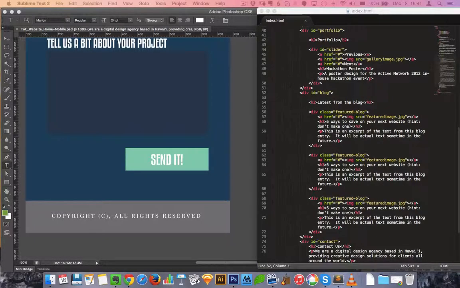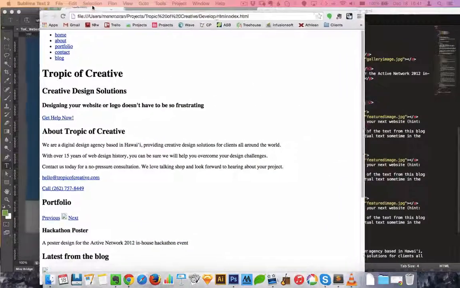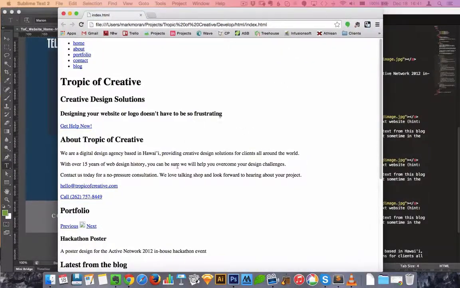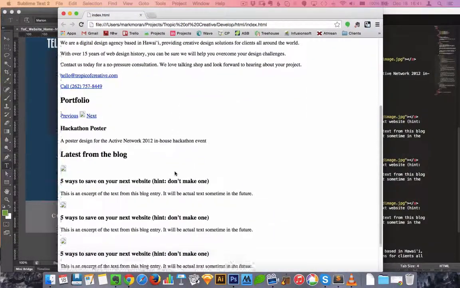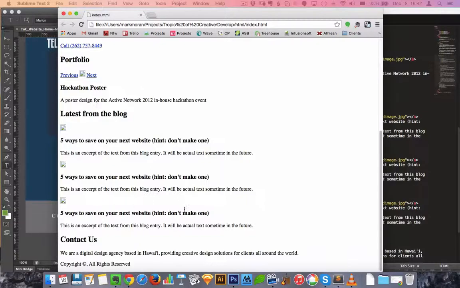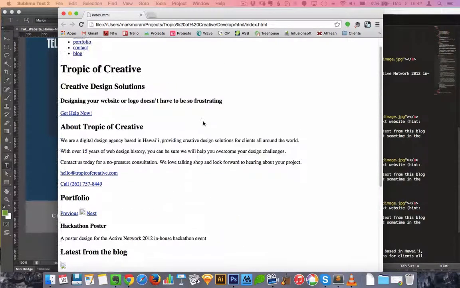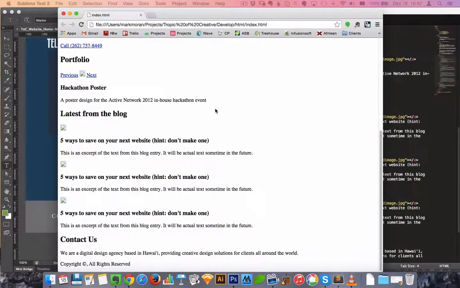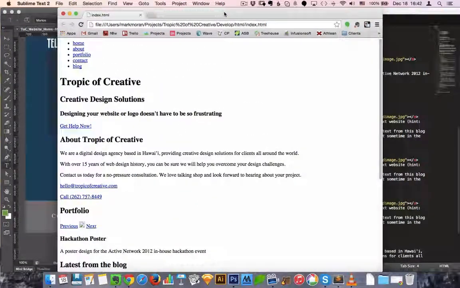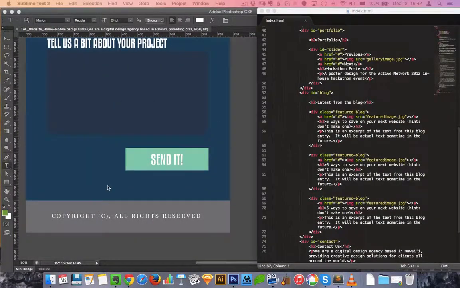Let's take a gander. So here we go. This is all of that. And of course we have these blank images and stuff here. But that's basically what the website is. At its core, it's just HTML, right? So, pretty cool.